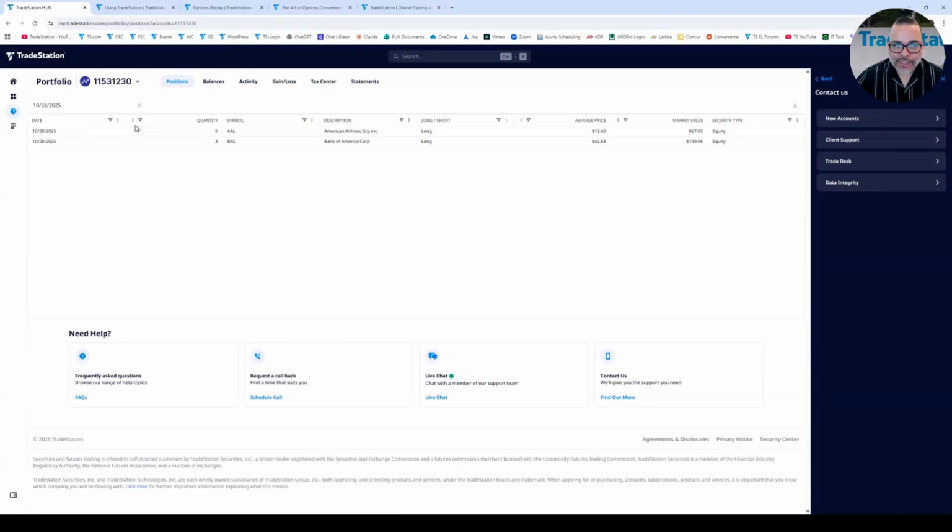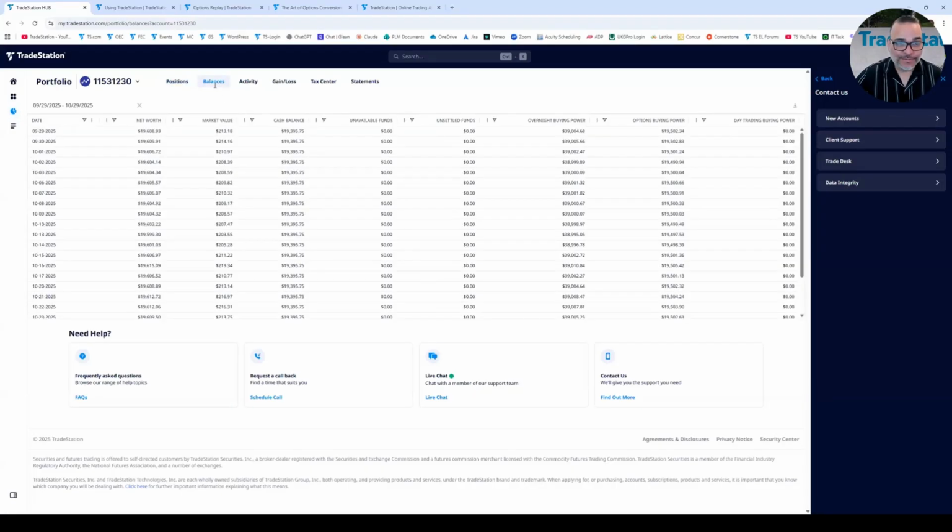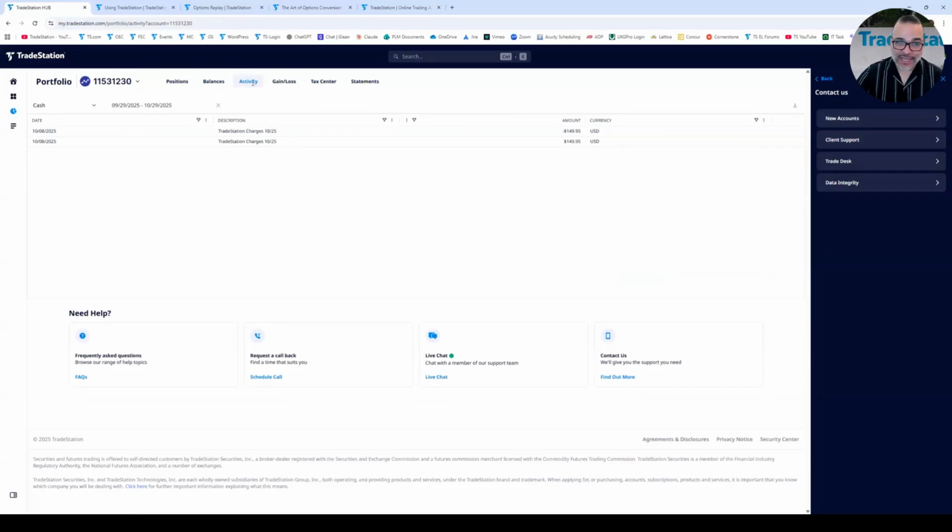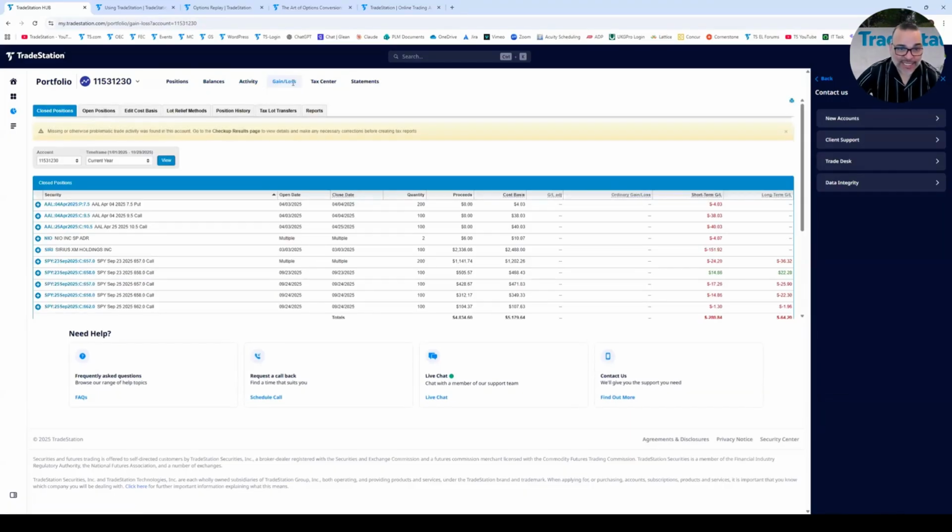If I go here to my equities, I can see my positions. I have a small position on American Airlines and a small position on Bank of America. Now, these accounts, of course, were created for testing purposes, and that's why the positions are so small. But I just wanted to show you how they show up here in Hub. You have a balances view. If you want to load activity, you can go in there for that specific account. The gain loss functionality and the tax center functionality are two tabs that are available for equities accounts.